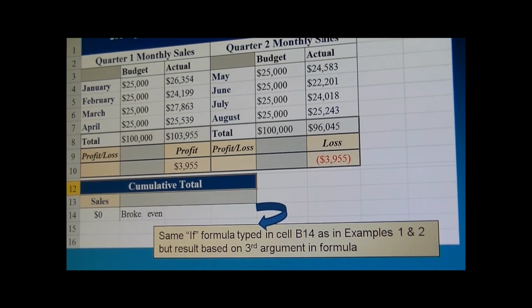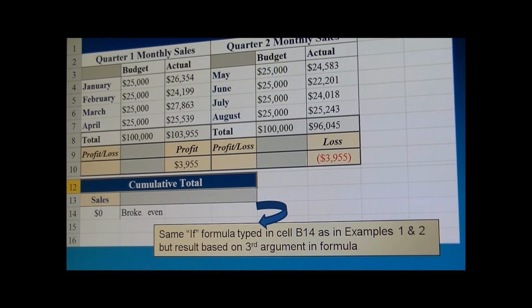This is a third example of the same formula, again with different figures used in the spreadsheet. Here, the cumulative sales equal zero, and therefore the formula returned the result broke even.